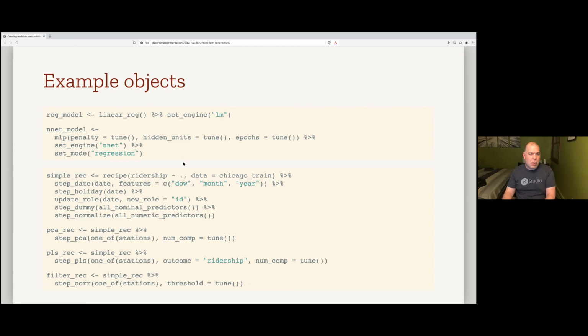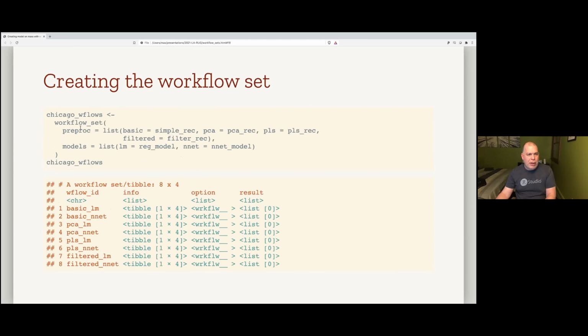Okay, so that's what we're going to do. When we load the workflow set package, which comes in tidymodels, we just give it a named list of all these things. So, basic features would be the simple PCA recipe, like the one for filtering, it would be this recipe. And then we give it a list of models and we can give them any names that we want. And then basically it crosses them. So we have 4 of these and 2 of these. So we get basically a tibble that contains a bunch of workflows.